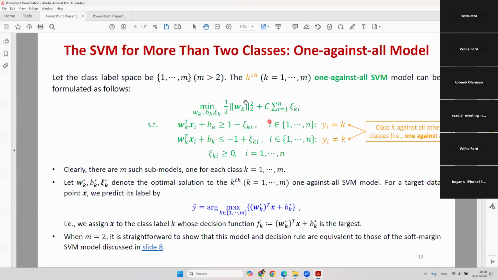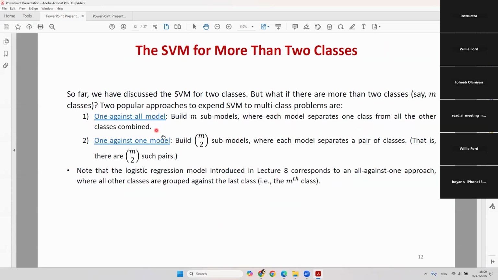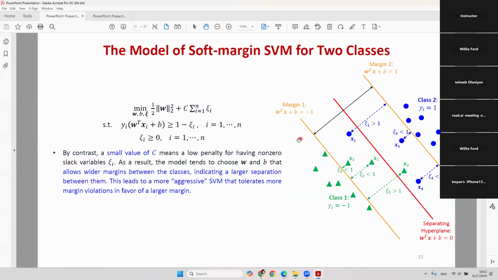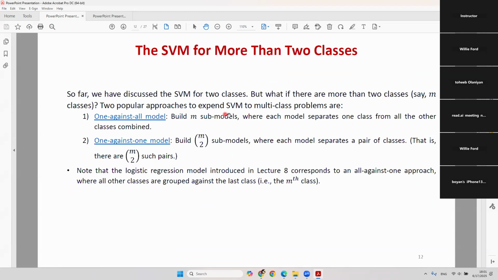So now let's have a look at how we model these two cases, one against all and one against one. In the one against all SVM model, first we will choose the class K as a reference. So we'll use class K against all other classes. The objective function is still the same, but the constraints become this. Case one: if the label of training data i is K, then we will still have this, which is the same as the original soft SVM model.